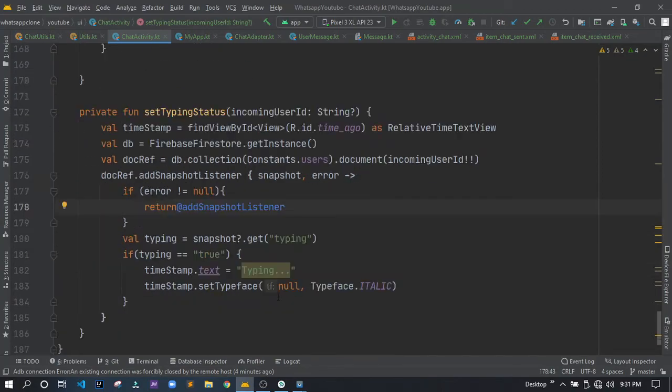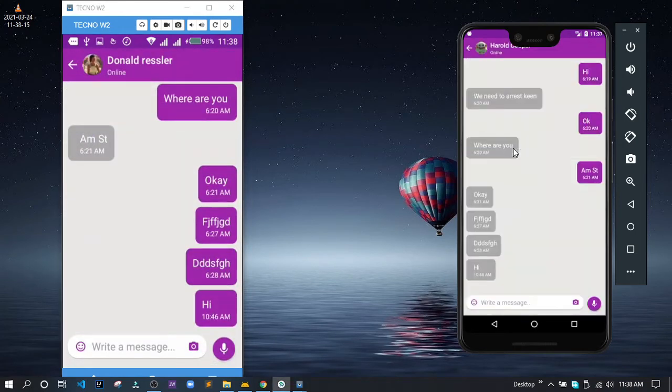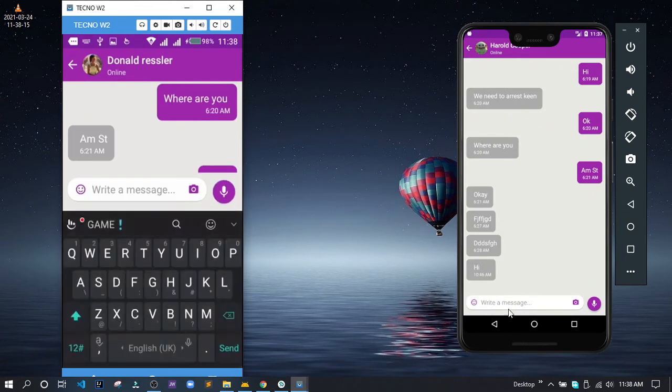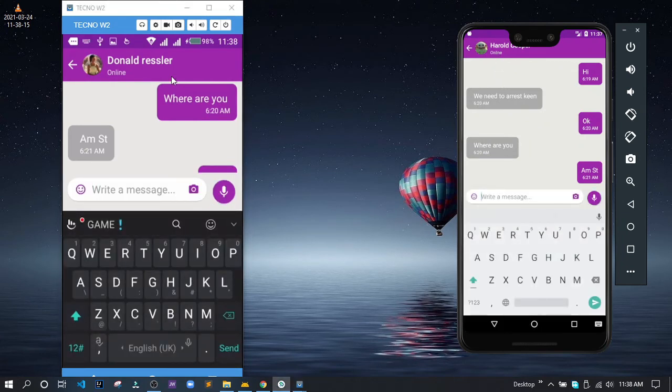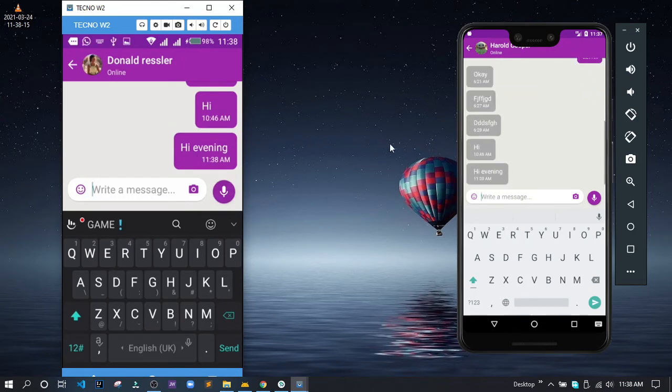So what I'm going to do now is to test this. I have my 2 devices on screen and the 2 users are currently logged in. So I'm going to open the chat between Donald Ressler and Harold Cooper. Now just watch out for the edit text there. Once I start typing, you see it changes to typing, and once I send this, notice that it will revert back to saying online because I'm no longer typing. I'm going to do the same thing in the other device. Just watch out for the edit text. Now it changes to online.